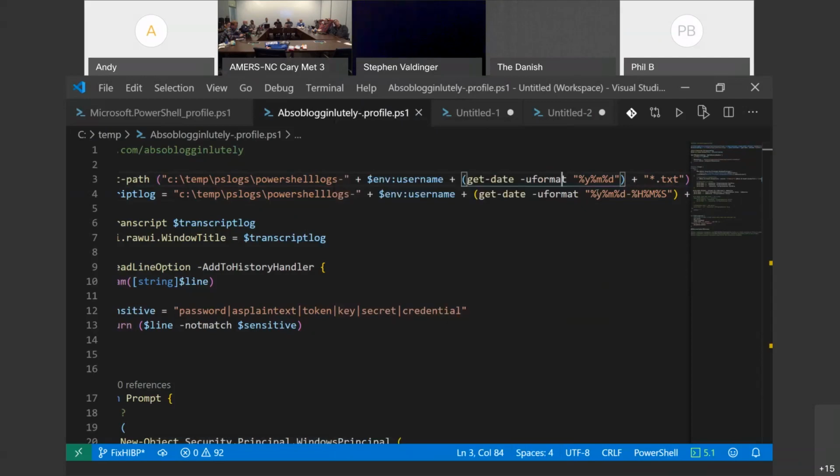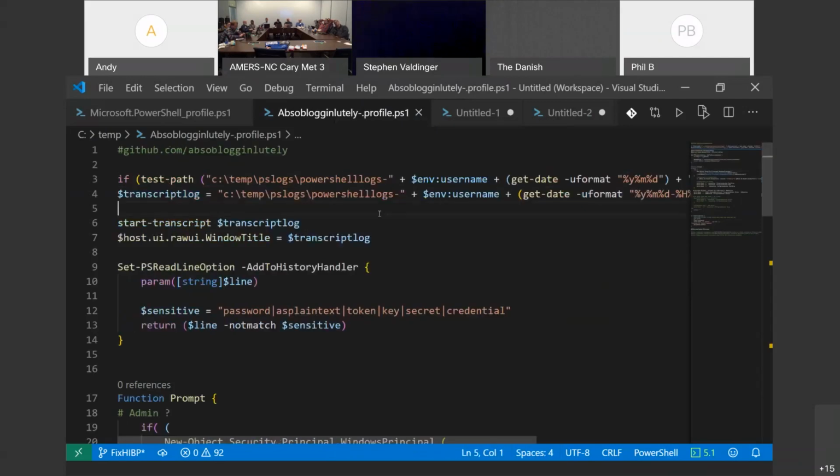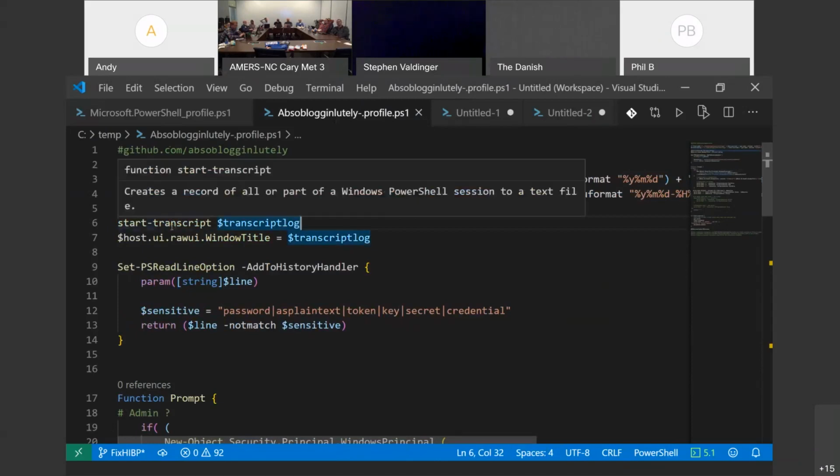Basically, this is setting the variable up, and then I start my transcript. I do have a cleaner version of this, which checks to see if I'm already running the start transcript. If I am, it stops the transcript and then creates a new one. Next thing it does is set the window title to be the transcript variable.